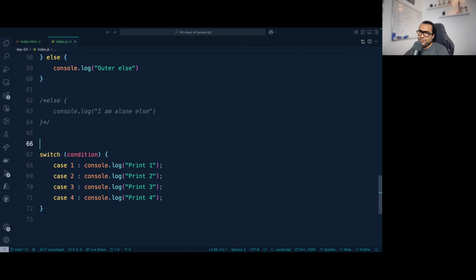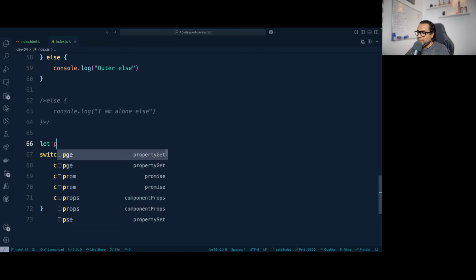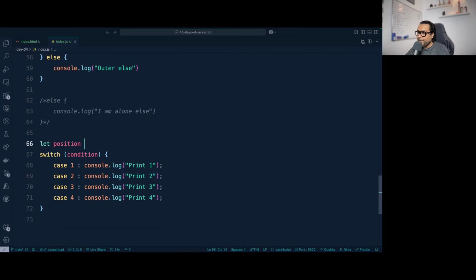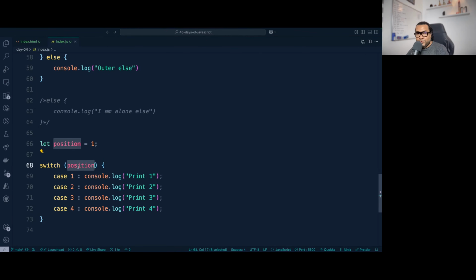Now let's define this condition. Let's take let position as one variable and then initialize the position using a number called 1. And then I will take this particular condition as position. The value of position is my condition.